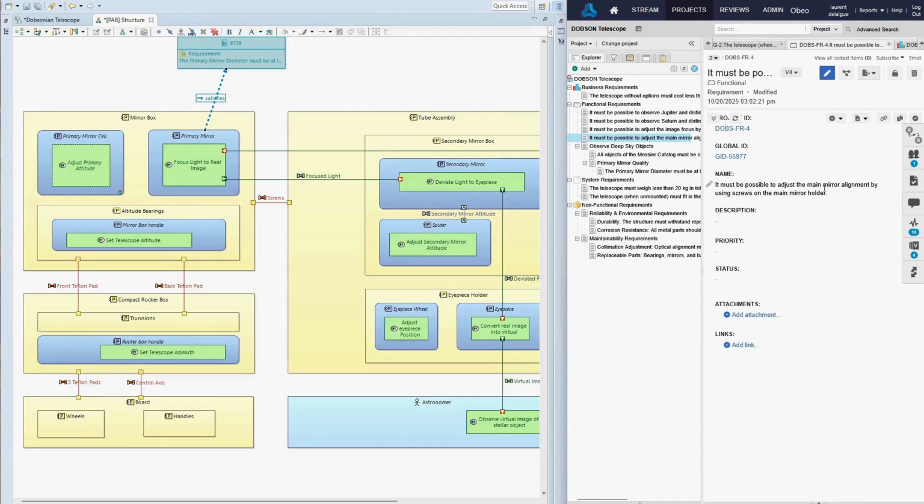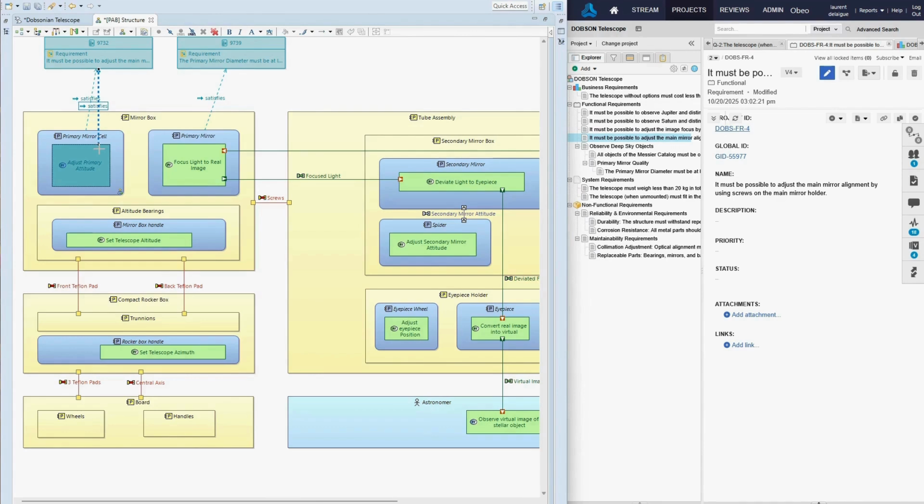If I want to say that it must be possible to adjust the main mirror alignment by using screws, and trace it to the primary mirror cell, which is supporting that, it's also as simple as that, and you can also drag and drop it to several elements. Here we have a new link with the function because I dragged and dropped on the function, and a link with the component because I dragged and dropped on the component.